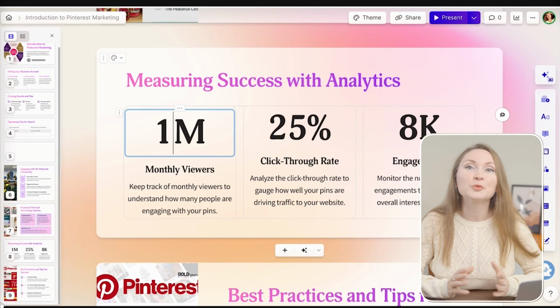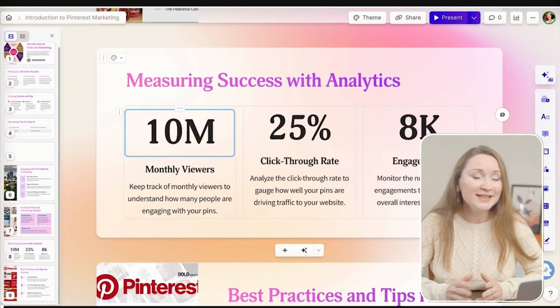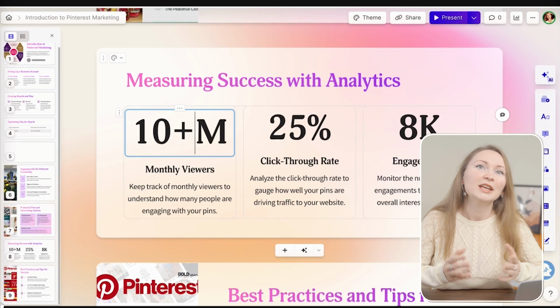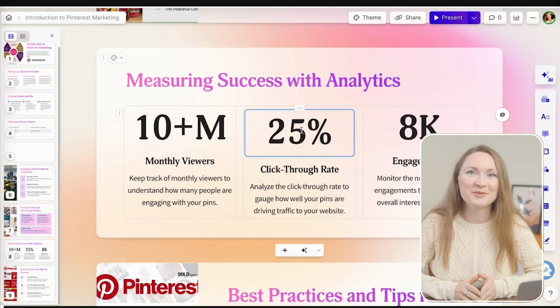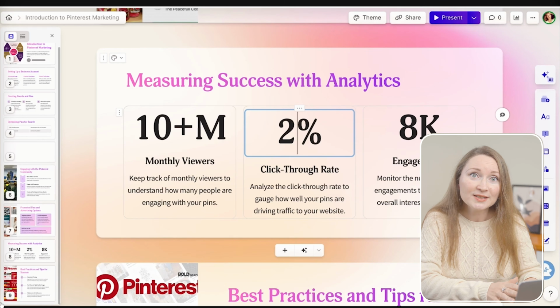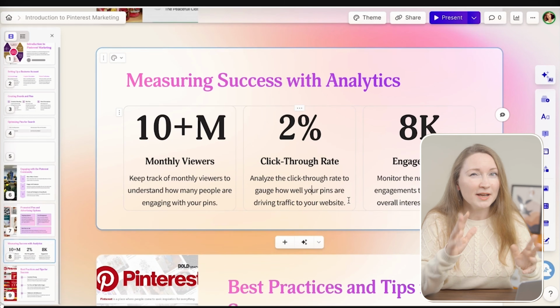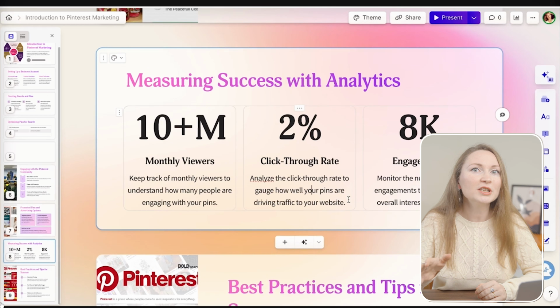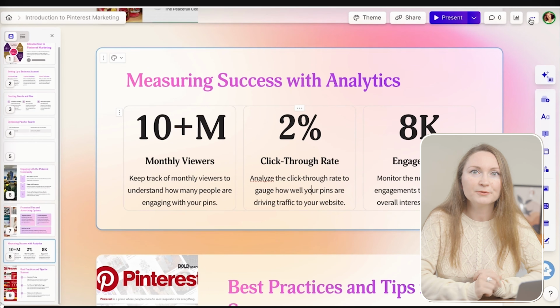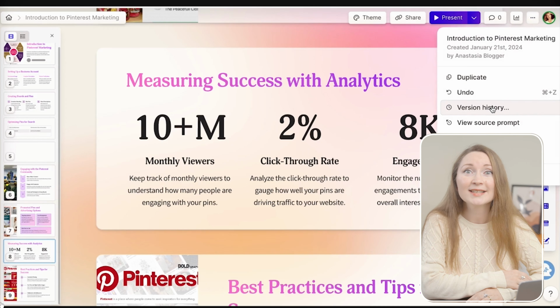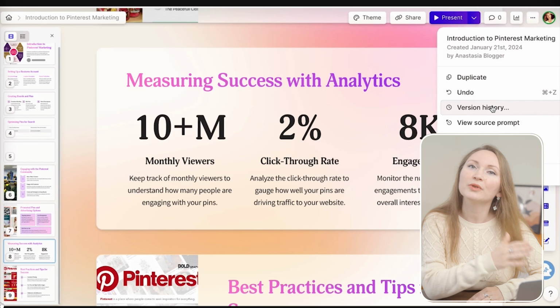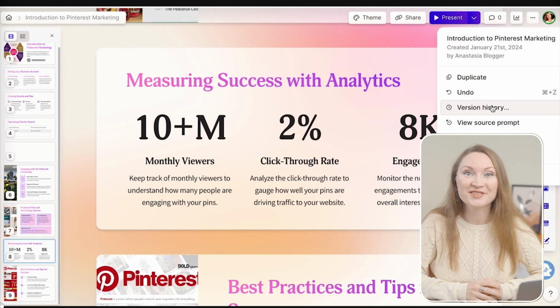For example, a 25% click-through rate doesn't exist on Pinterest. If you get an outbound click rate close to 2%, you're super lucky. Any changes you make to the slides are automatically saved, kind of like in Google Docs, so you don't need to worry about saving the file frequently. And if your internet or your computer shuts down all of a sudden, you will have access to the previously saved versions of your presentation.